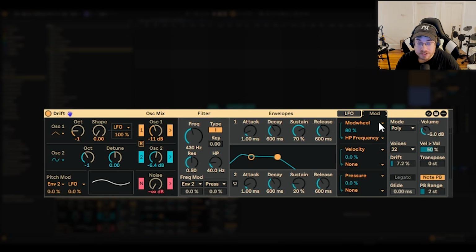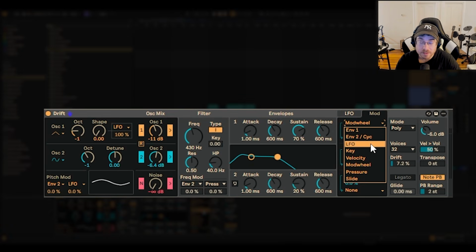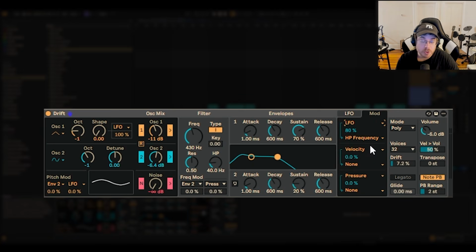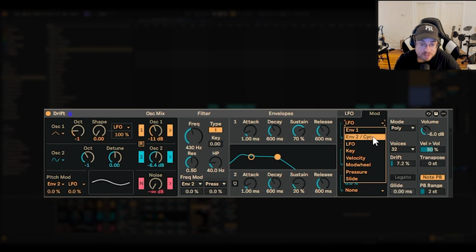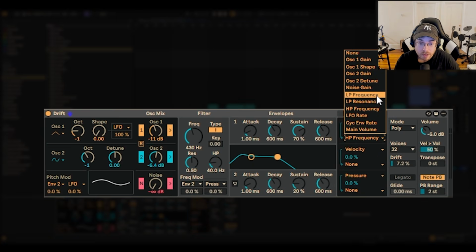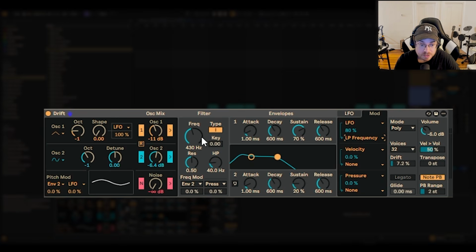And what we're going to have is these drop-down menus where I can select LFO. I want the LFO, which I'm selecting right here, to affect something else by a certain amount. So if I select LFO, I can have it affect by a certain percentage something like the low pass frequency, which is this thing over here.